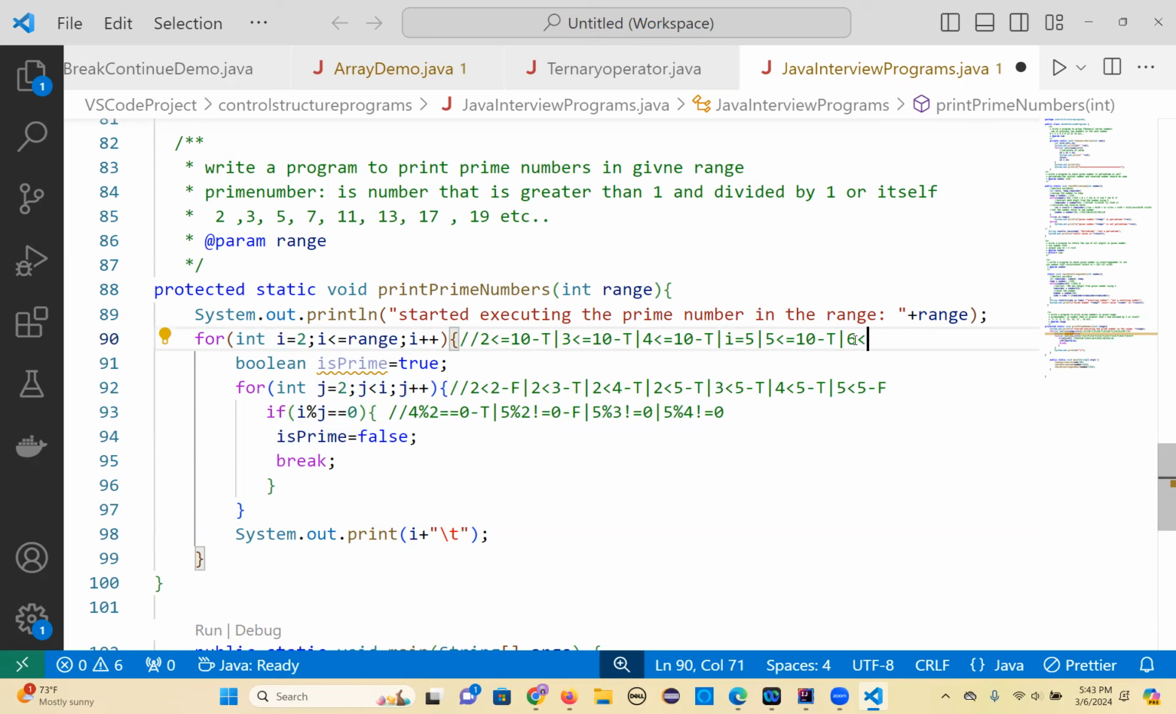6 less than or equal to 10, that is true. And now j equal to 2, and 2 less than 6 is true, so it comes inside. So what will happen here? Can you tell me? 6 modulo 2 equal to 0 or not equal to 0?